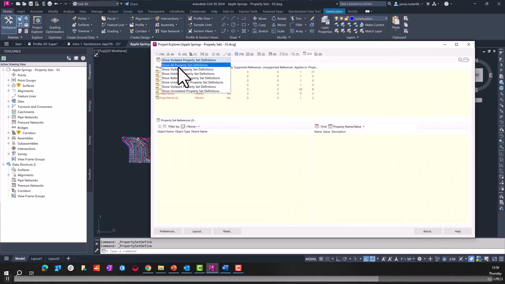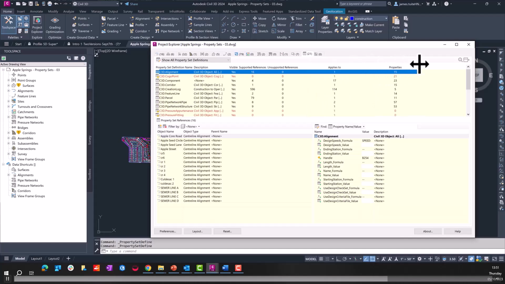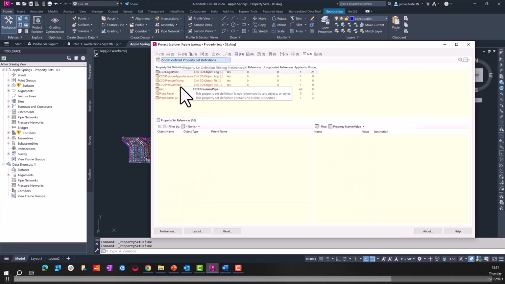Another thing I should mention is that within this tab, let's say for instance the Civil 3D alignment, we're able to see the amount of supported references within that property set definition, as well as the amount of properties that applies to, as well as the number of properties within that definition. So with that in mind, we'll have a look at some of these violations.